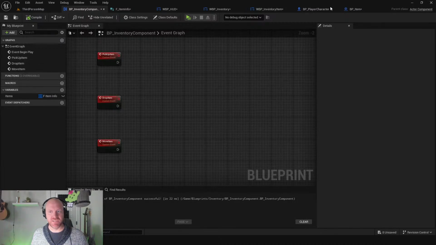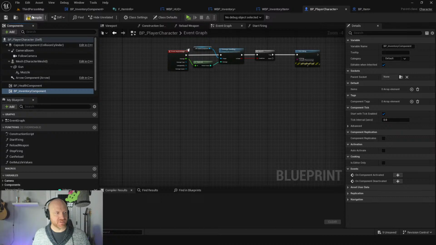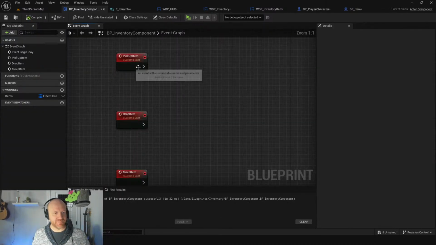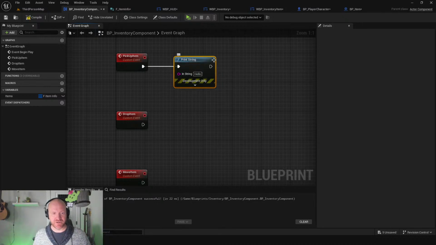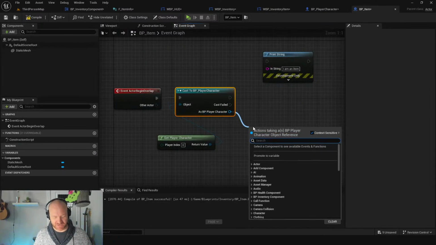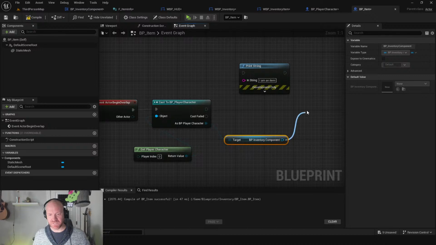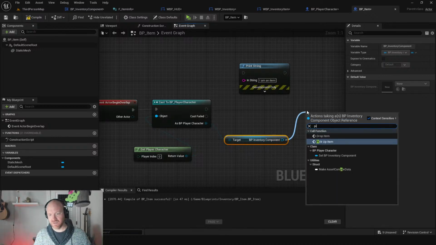So if we add this BP inventory that we're making, which we were going to do anyway, so let's just do it now. And then BP inventory has an event called pickup item. We can print here and say picked up an item. And we can get access to the inventory and say pickup item.